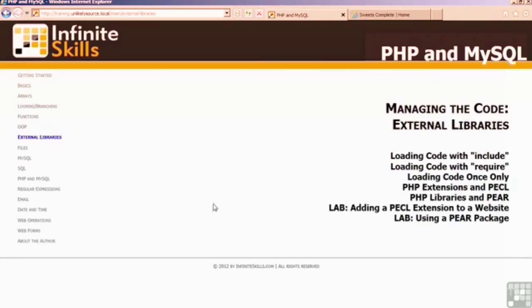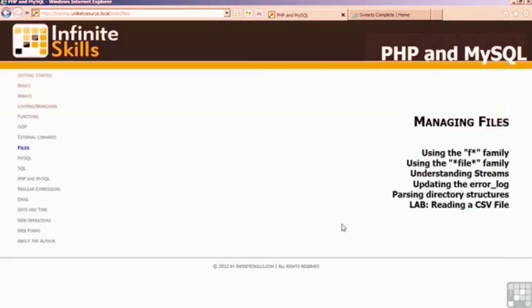package. The chapter on files discusses the two different file families, the family of commands that starts with F, the family of commands that includes the word file. We discuss the underlying subsystem known as streams, we talk about the error log, and then using the various commands to parse a directory.